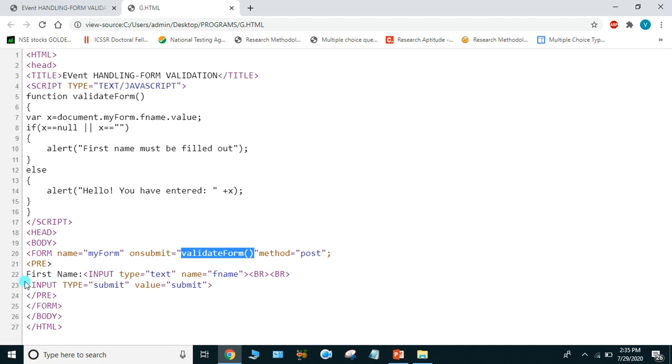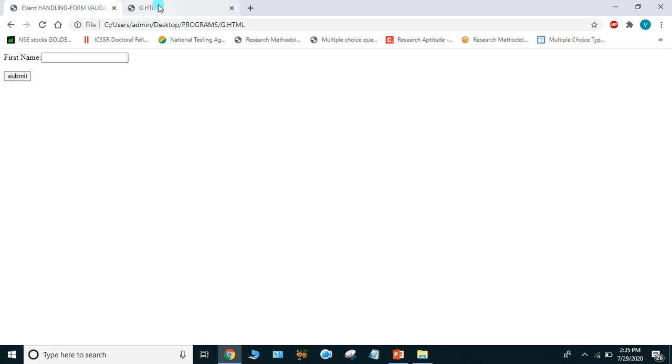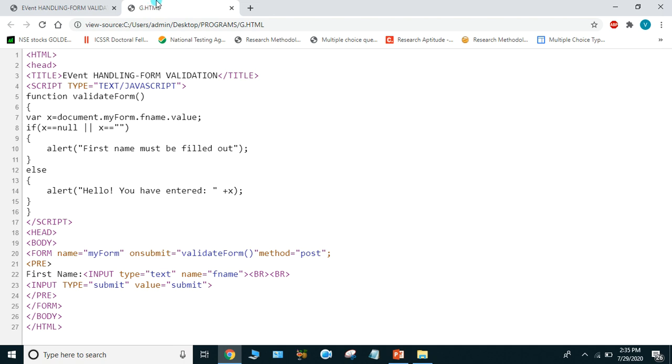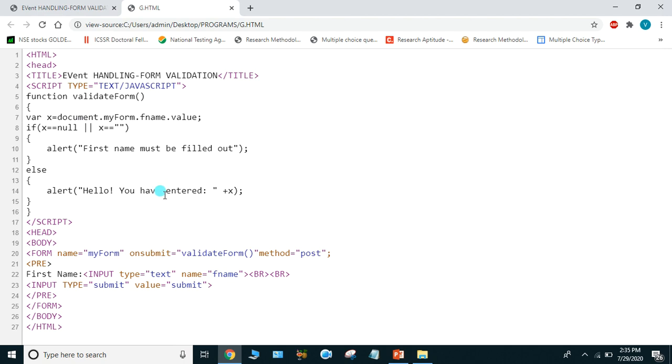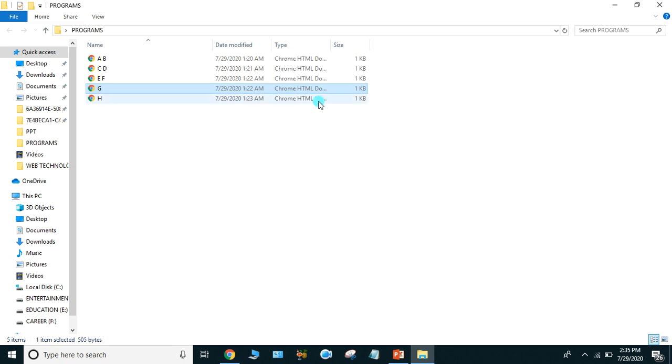Next is the first name input, with type equal to text and name equal to fname. This is what we are showing there, along with one submit button. I hope this is a program which is easy for you to understand. Moving to the next program.